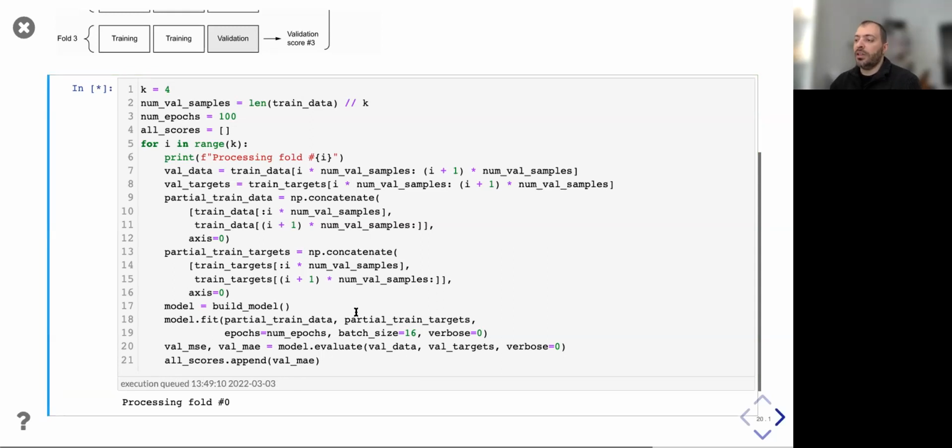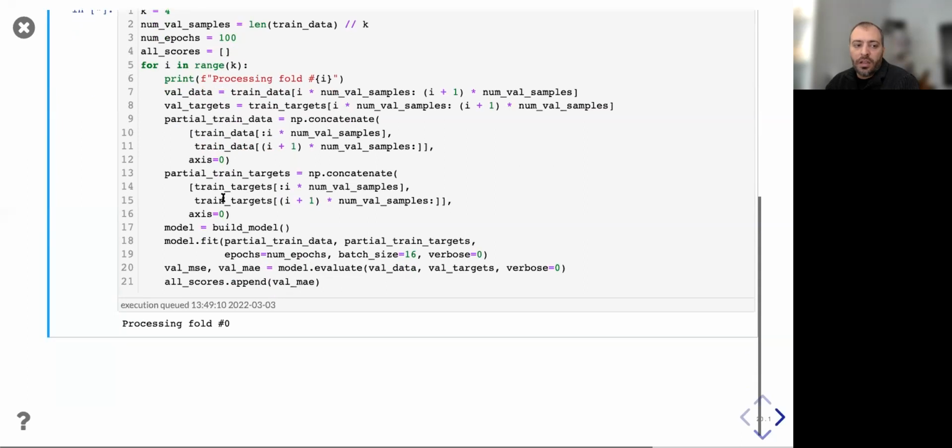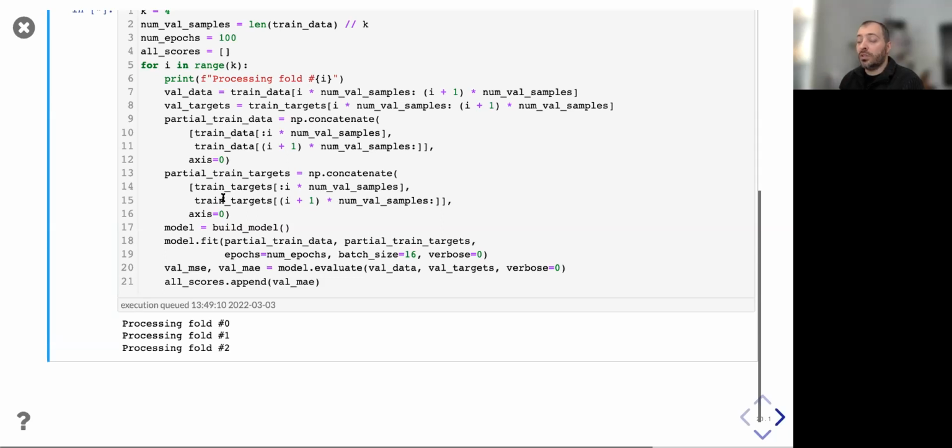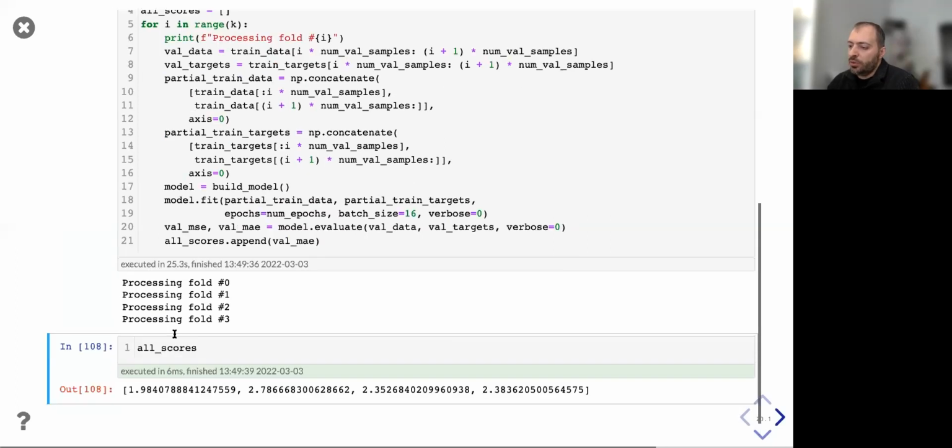So now we are processing the first fold. And what we will see is that there is some difference between the folds, which is something that we expect. We have few data, so there will be some deviations from fold to fold. And this is why we take the average of this, to have a better image of what happens. So these are all the scores. We see that we have numbers as low as 1.98 and as large as 2.78. So you see that there are quite big differences.